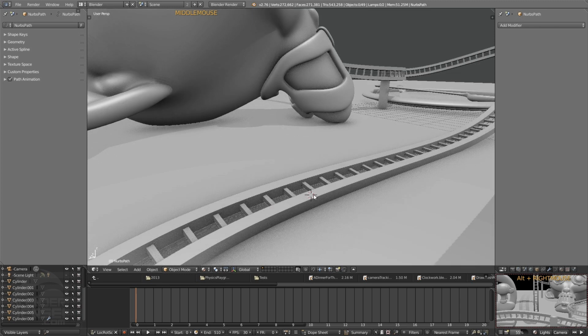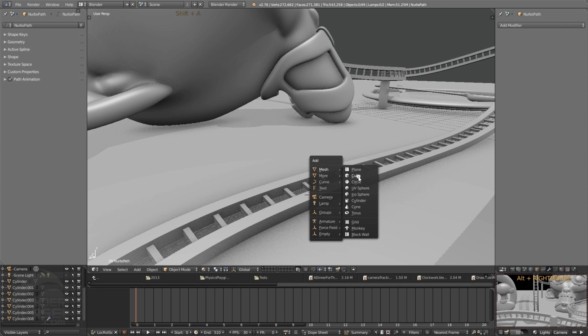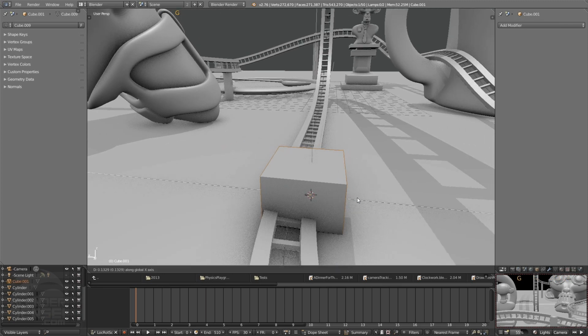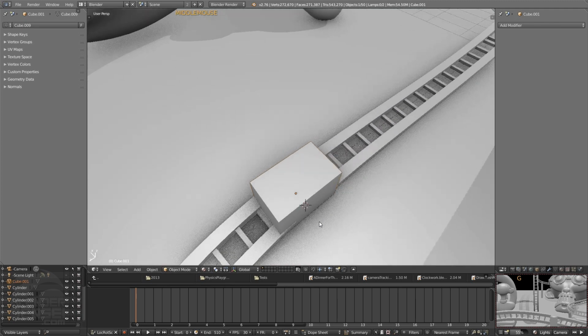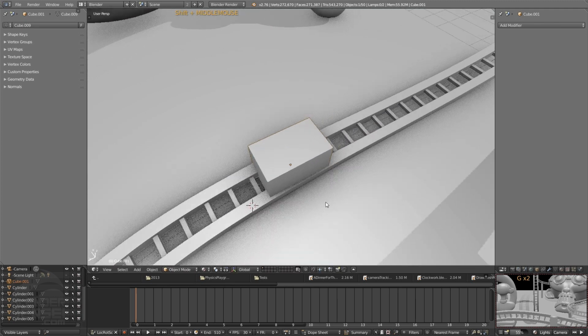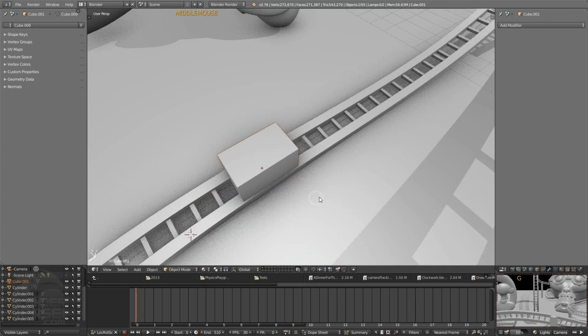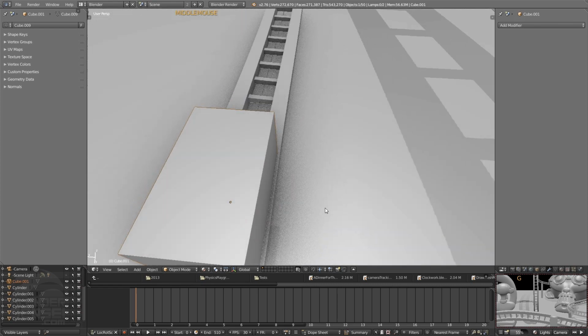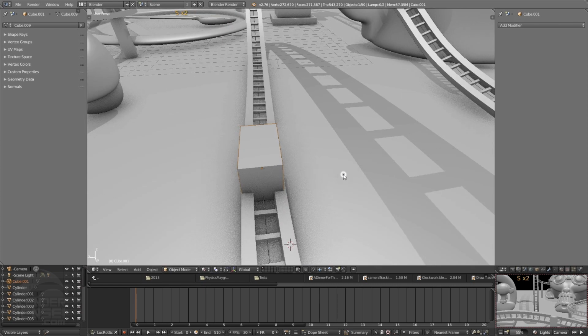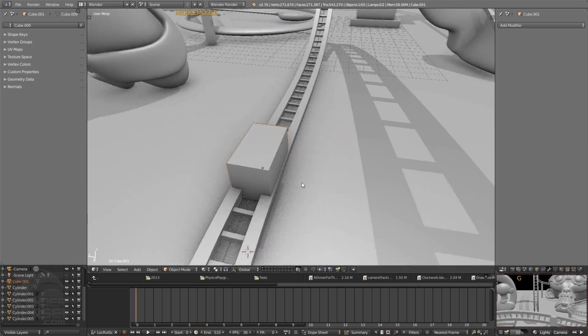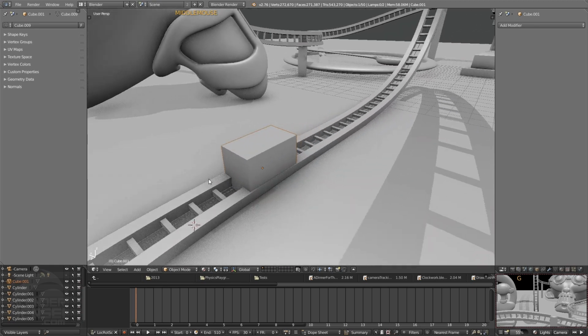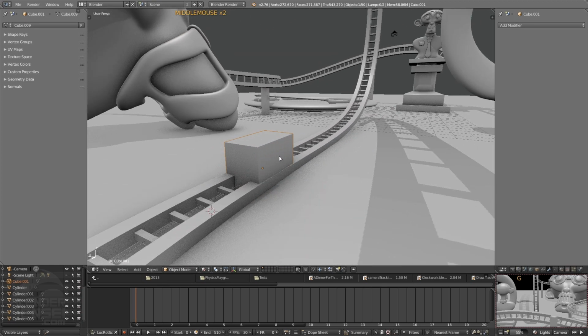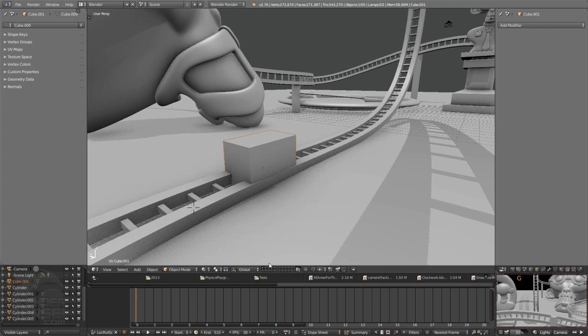The point of that was to bring the cursor here so we can press Shift A and under mesh, add a cube. And we just want to make sure that this is slightly inside the width of the track. I'm moving it down a little bit to get it to where the track is more straight, so I can make sure that when I make these wheels for this cart, they will fit inside of the track.